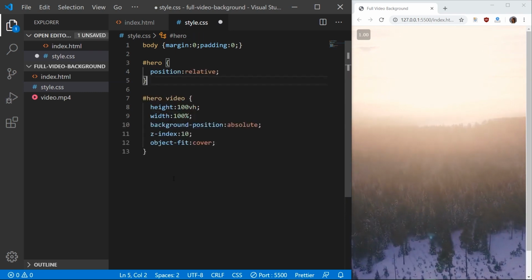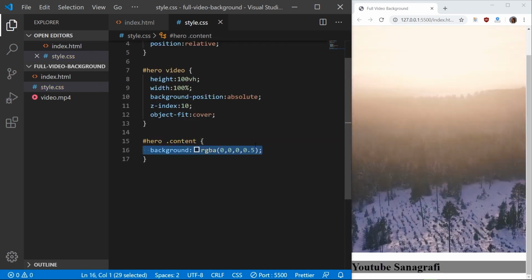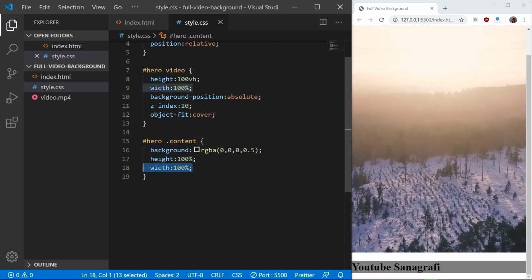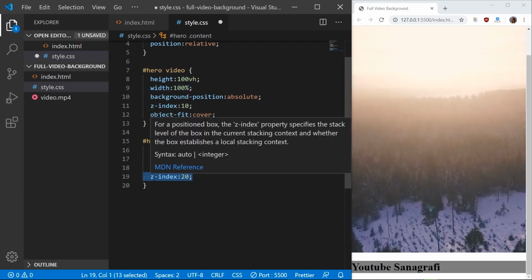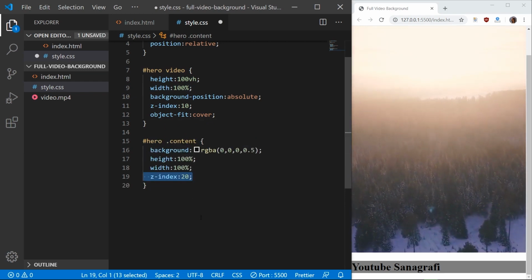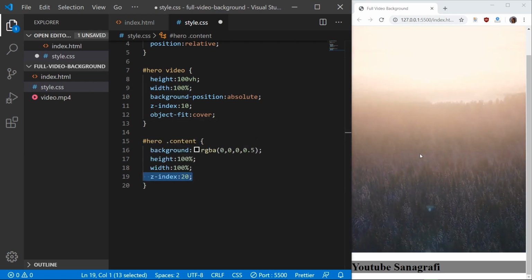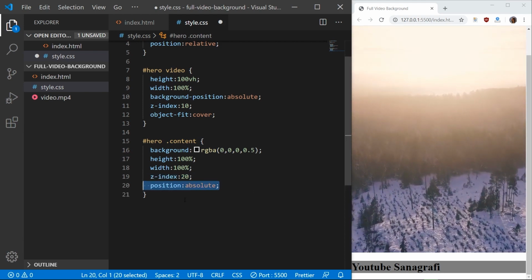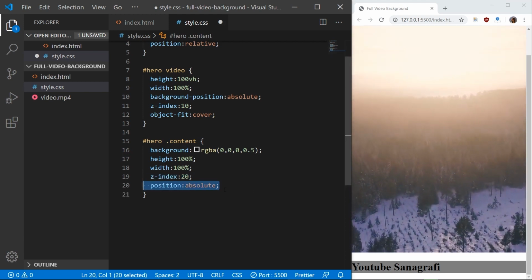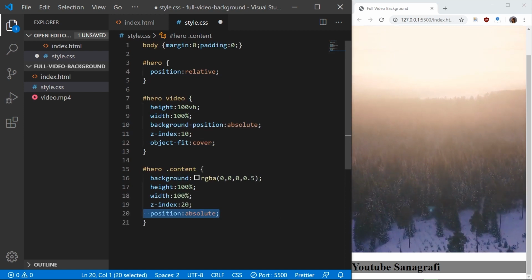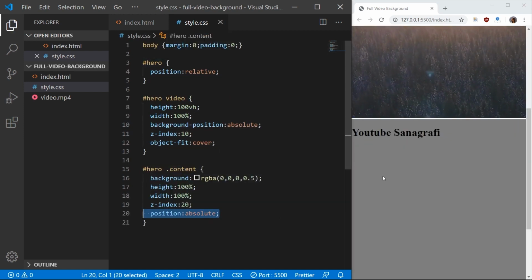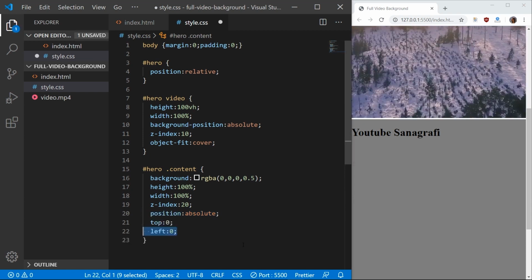In style.css, we first assign a background to the content. I'm adding the height and width values here. I'm making the z-index value 20 because I want this text to be above the video. Position absolute. This is actually the important part. With position absolute, the hero content class here will override the position of the previous div, which is relative. However, we need to add top and left values. It will move above the video. I add the top and left values as 0 and save.